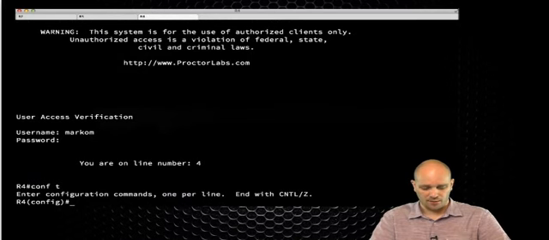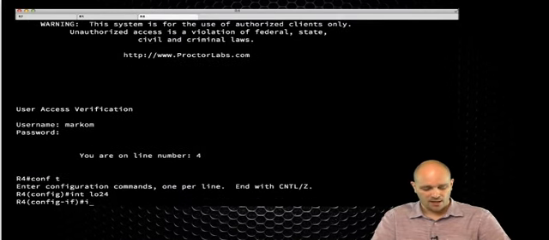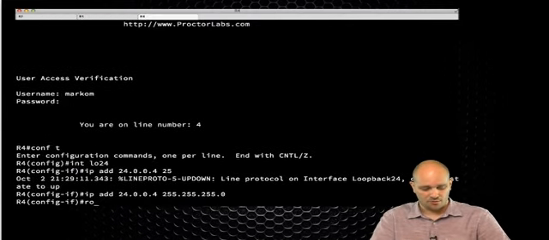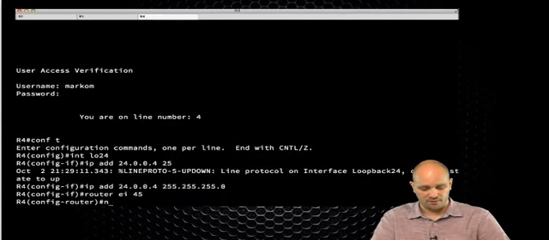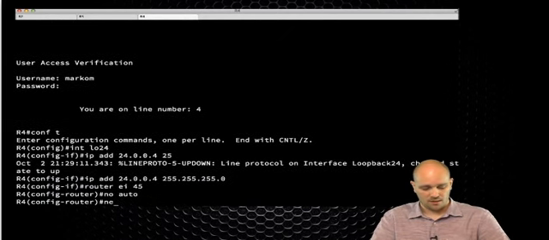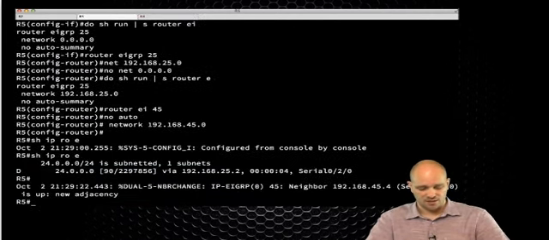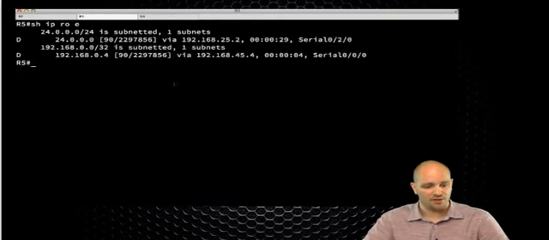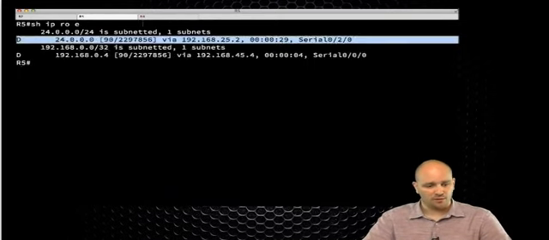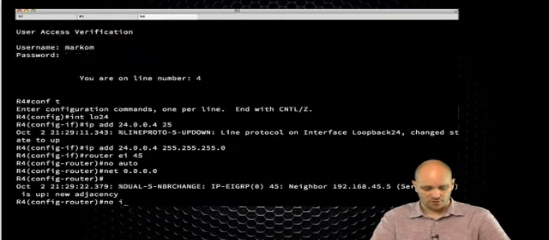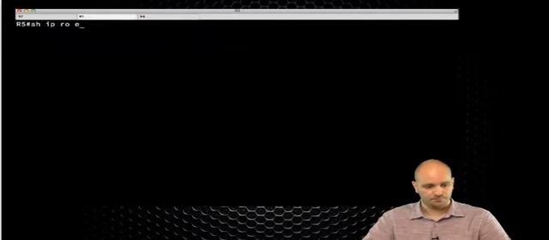So on R4, let's create the interface loopback 24, IP address 24.0.0.255.255.0, router EIGRP 45, no auto-summary. And here it's okay to actually run on all the interfaces. So now when I see the EIGRP neighbor come up, if I do show IP route EIGRP, I should be seeing, actually there is a loopback 0 here, so no interface loopback 0. Let me get rid of that one.